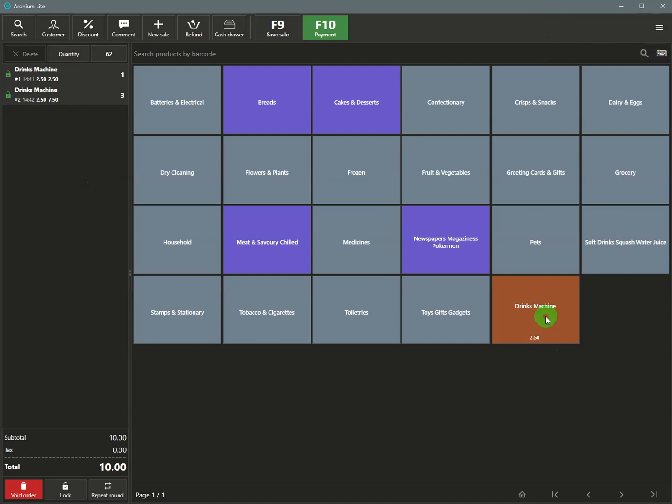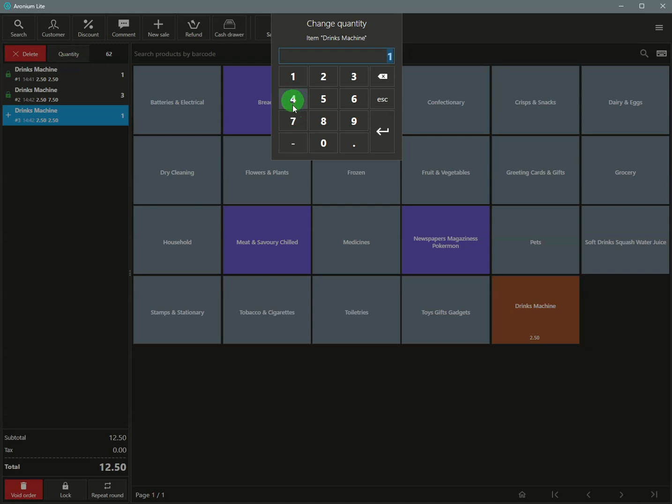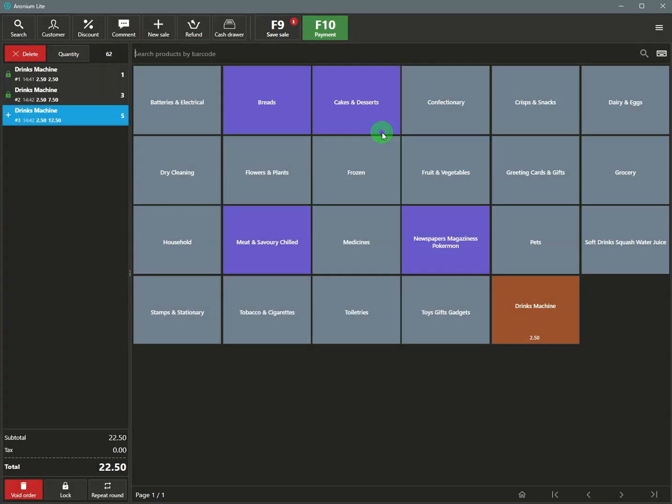So let's do another drinks machine one. Let's change the quantity to 5. Yep, it's changed it to 5. Okay, so we've now got 5, 6, 7, 8, 9 drinks showing in the bottom here. And we can check out as per normal. Well, I'll have to look into that. Lock the product key, see what it does and why we can do it.